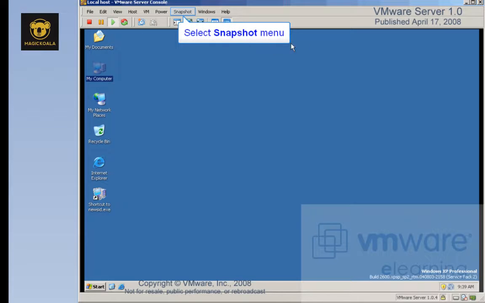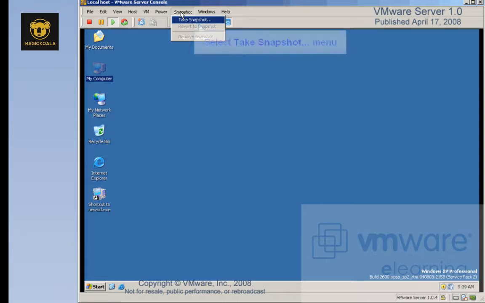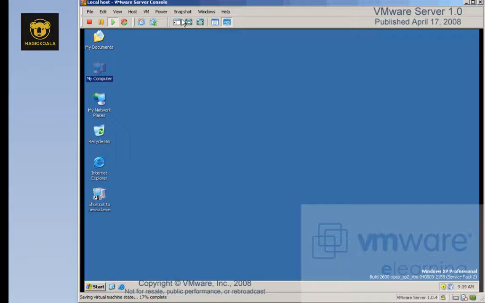In order to do this, we need to create a snapshot of the virtual machine. So I'm going to click on the Snapshot menu, and I'm going to choose Take Snapshot. The Take Snapshot is going to take just a few minutes, and in the lower left corner of the screen, you'll see the Saving Virtual Machine state, and it'll tell you what percentage complete it is. This is going to create a virtual machine snapshot.